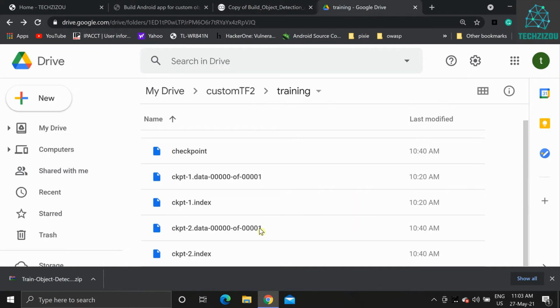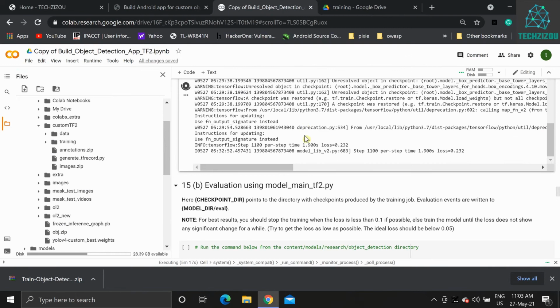That was checkpoint 2, as I've mentioned a few times. So okay, the loss here is at 0.232. Now I'll just pause this here and come back later when the loss has reached below 0.1.